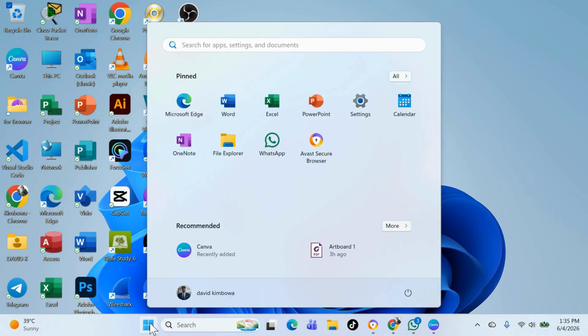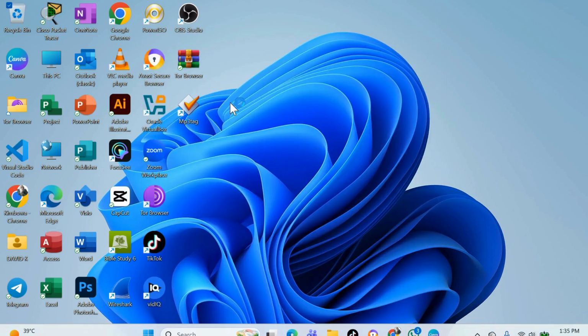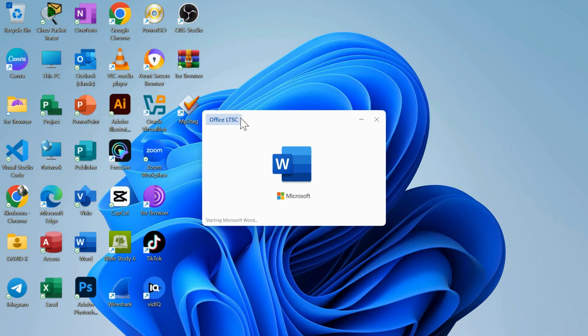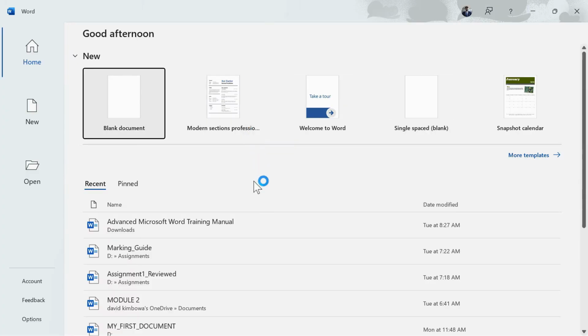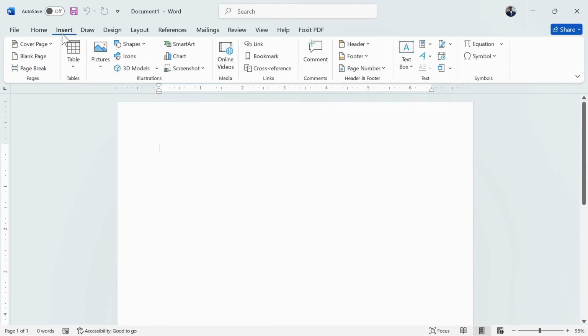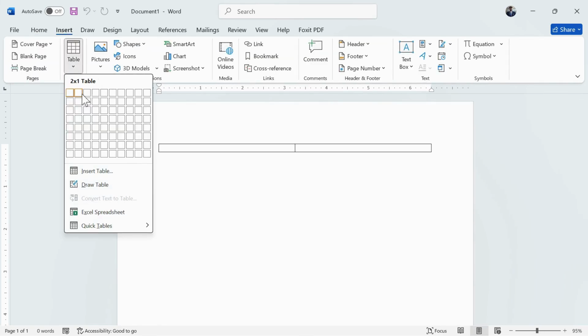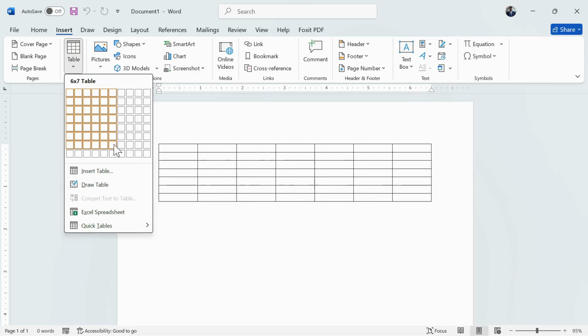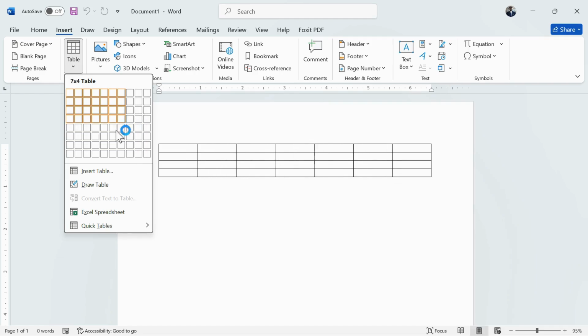So you go to the Start button, tap on Word. After tapping on Word, Word opens. It takes some time. When it opens like that, you tap on a blank document and the blank document opens. When it opens, go to the Insert tab, tap on Table, and then as you move over the boxes, you see a table is being created.